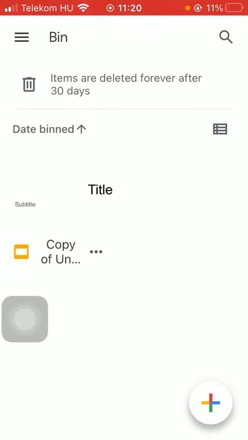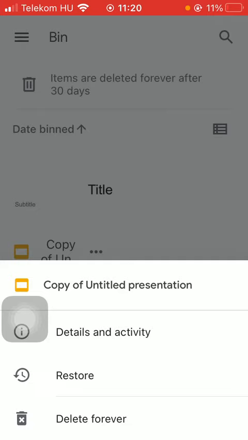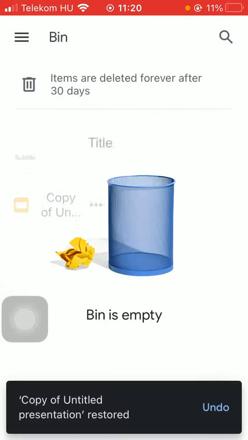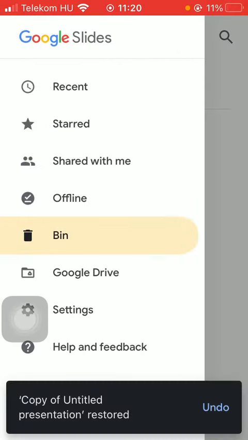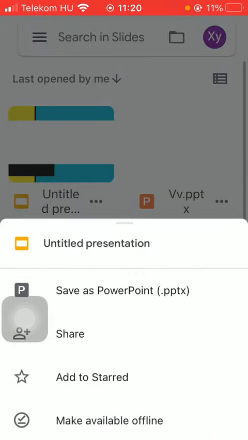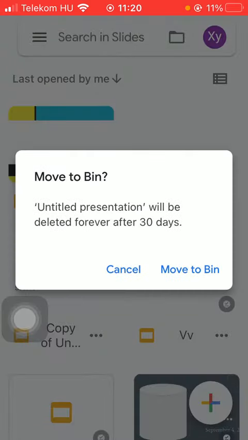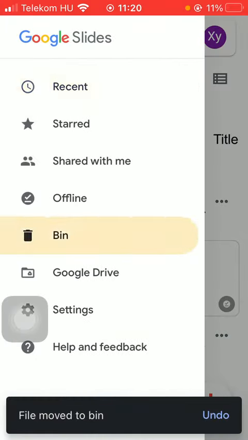You have many options here. You can tap on this three dots icon, and then you can either restore it by tapping on the restore icon, thereby, if you go back, restoring your presentation. But if you want to delete it completely, I am going to show you what to do.